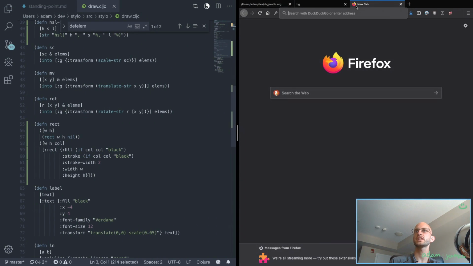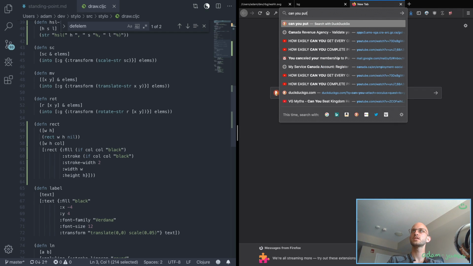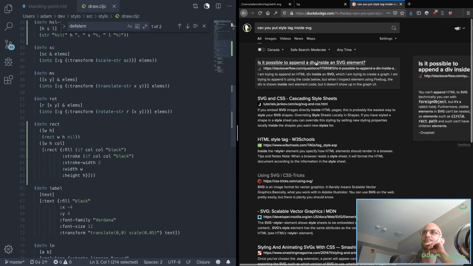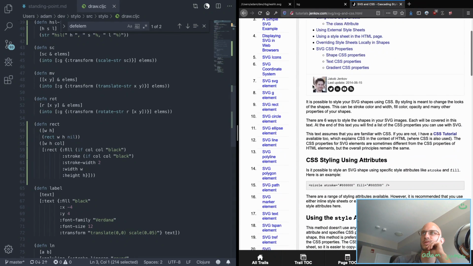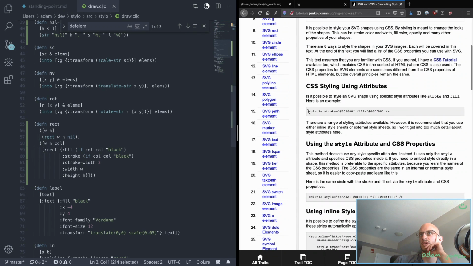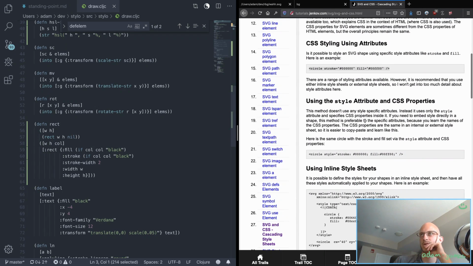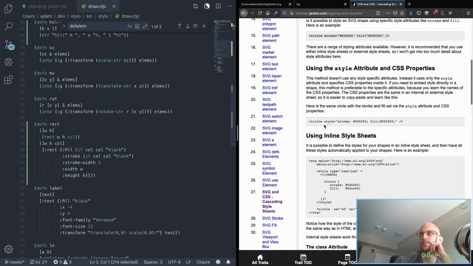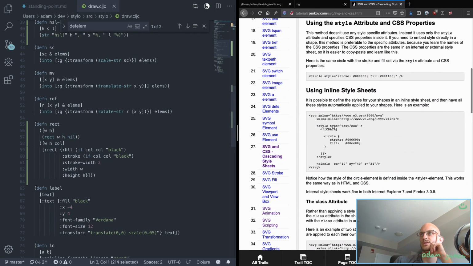Can you put a style tag inside SVG? I wonder. It is possible. Yes, I know, six ways. Yes, using attributes. I don't want to do it that way. Using the style attribute and CSS properties. Style equals that. Yep. Inline style sheets.